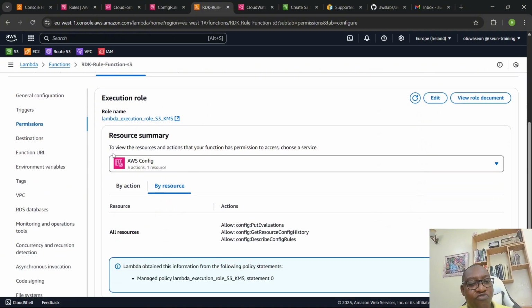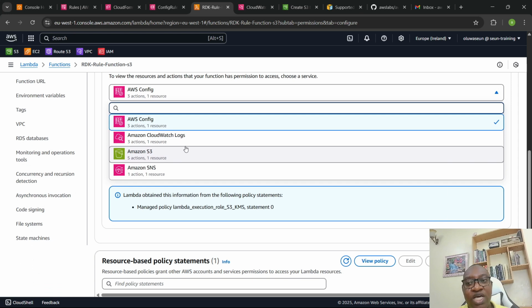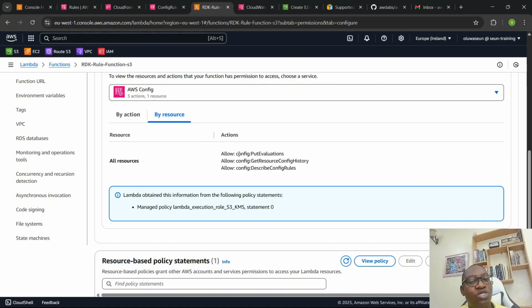And if I come now to configuration, I can see that I only have just 4 resources that Lambda has access to: AWS Config, AWS CloudWatch, AWS S3, and AWS SNS. Okay, so we don't have any excessive permissions right here. So we've been able to correct that. So for Config, Lambda can do what? It can put evaluations and do all of this. For CloudWatch, it can create the log groups just like what we defined exactly.